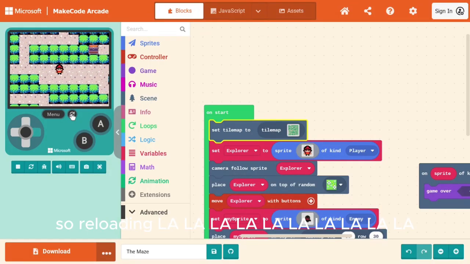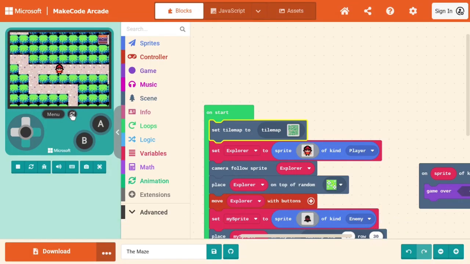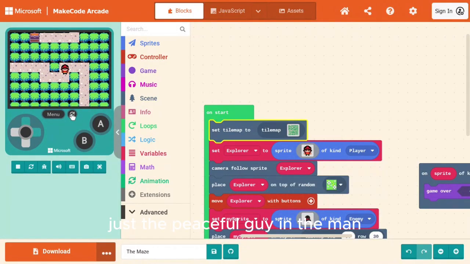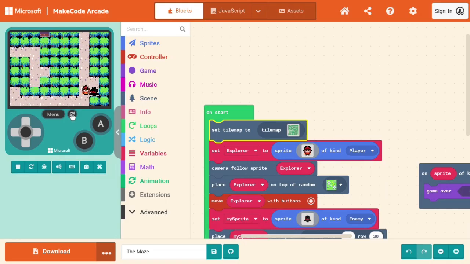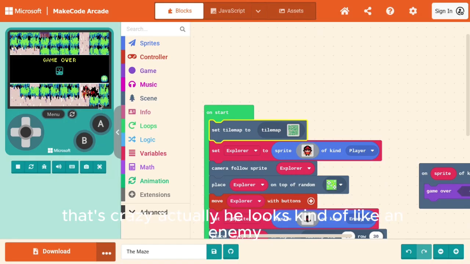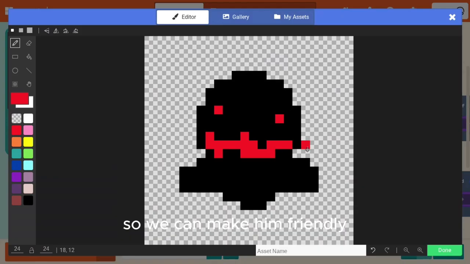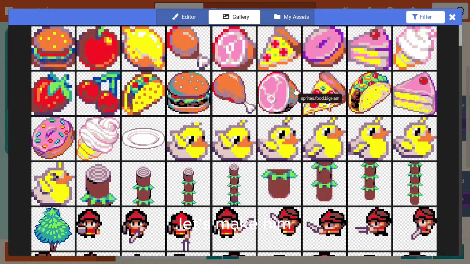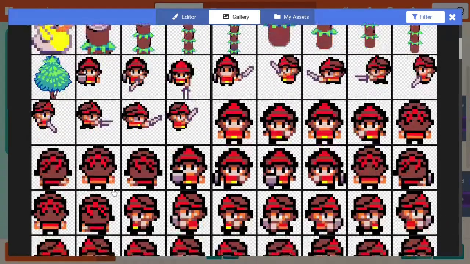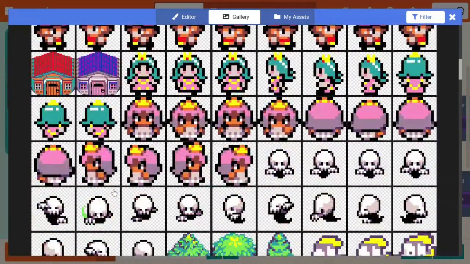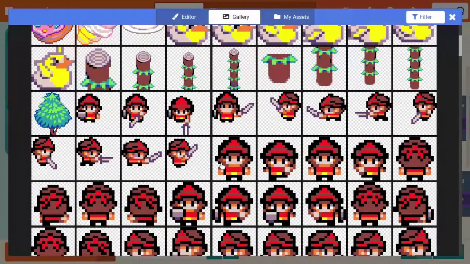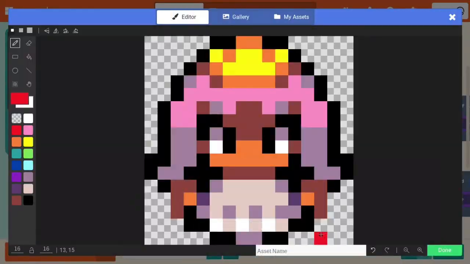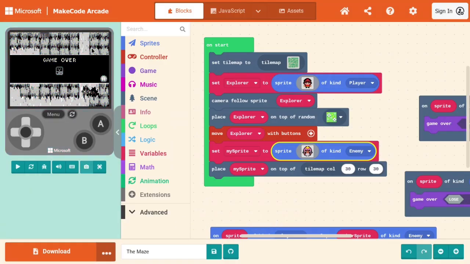La la la la la. Just the peaceful guy in the maze. Oh, who are you? Can I have a hug? Oof. That's crazy. Actually, he looks kind of like an enemy. So we're gonna make him friendly. Let's make him a princess. Done. Changed it.